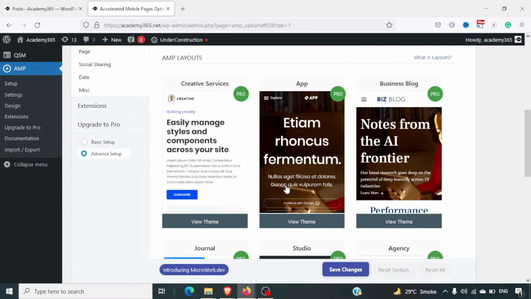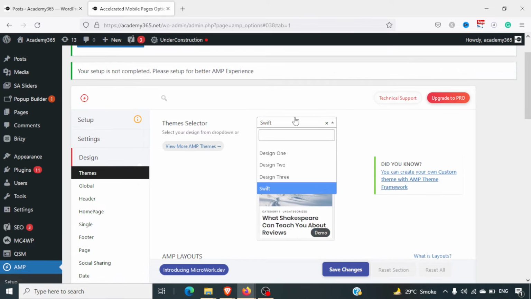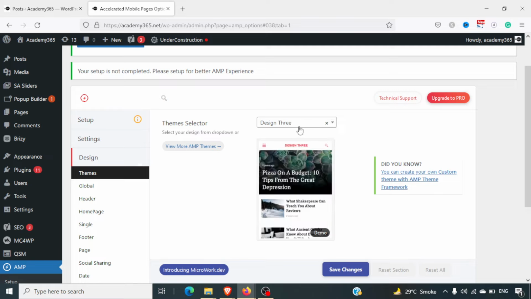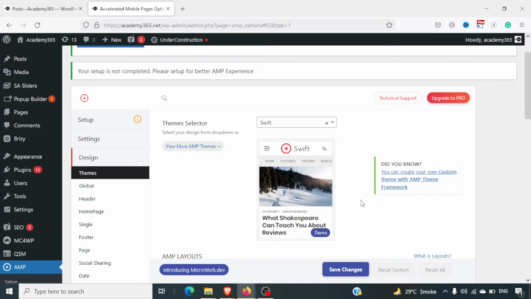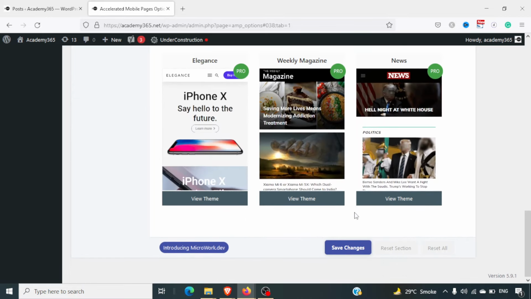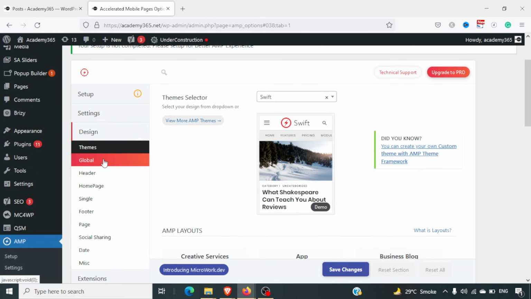Next is design. There are many pre-made templates which are here. The basic ones are these. Design 1 is the basic one. Design 2, then we've got Design 3. It comes in red, and then there's Swift. This is also a good one. If you want to go with any of the other designs, you will have to go for the paid version of it. Okay, that's a theme.